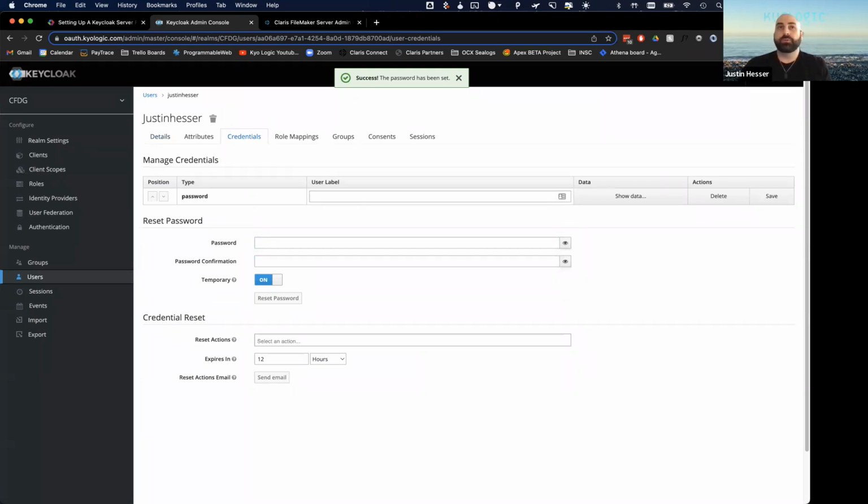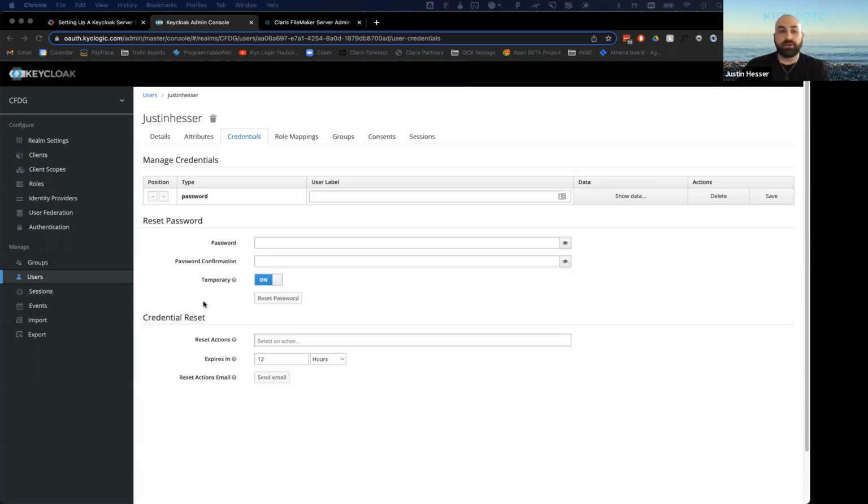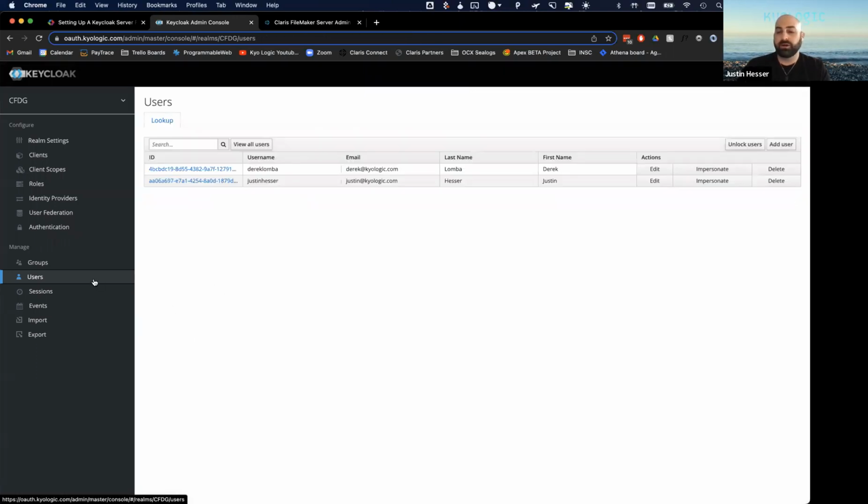All right, so now we're officially ready, and you would go through this process and add all of your users into Keycloak that you wanted, add them to your groups, and you're good. Your Keycloak is set up. Now the next step, we're done with Keycloak. How do we make this work in FileMaker?